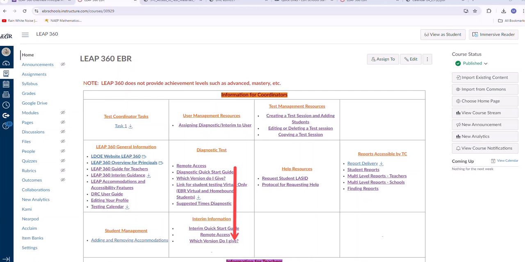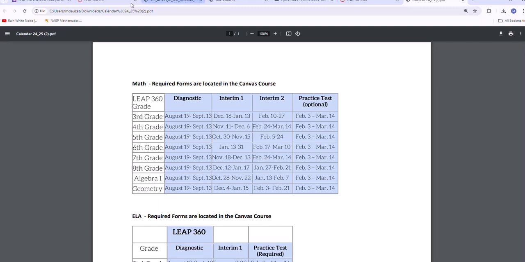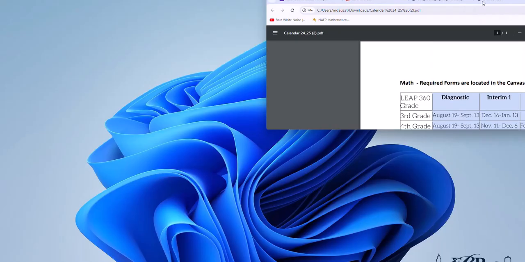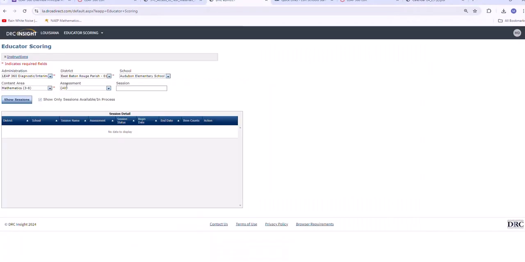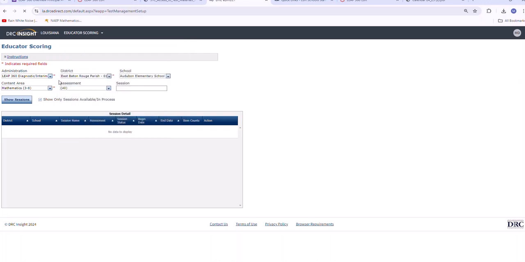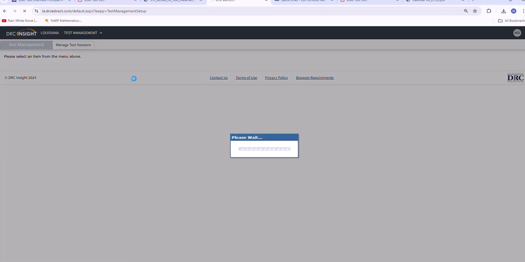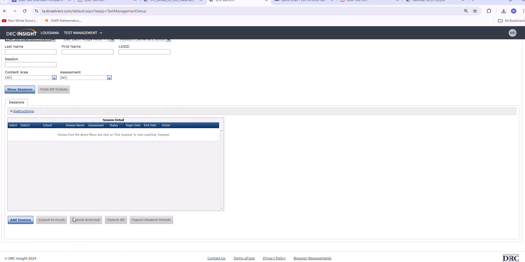So when your school test coordinator creates those sessions, for example, I'm going to show you. I'm going to go to LEAP, I'm going to go to DRC. I have stuff open, I can't find it. All right, I'm going to go to DRC. So when they go to create the test session, test management, manage test sessions, we're on LEAP 360 diagnostic. I'm going to just stick with Audubon, and then scroll down and click add session.